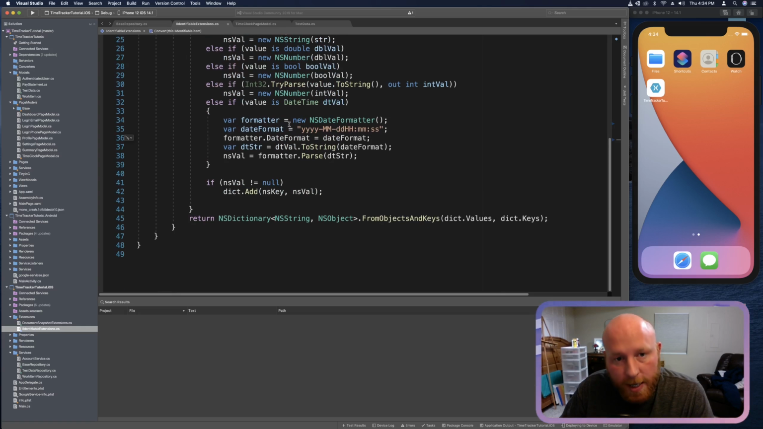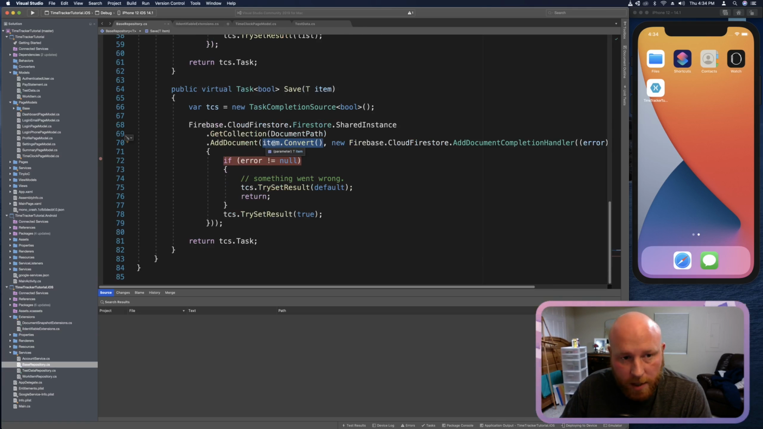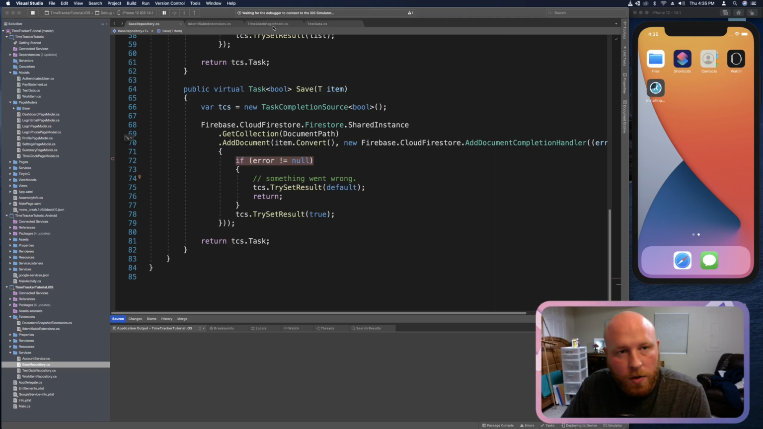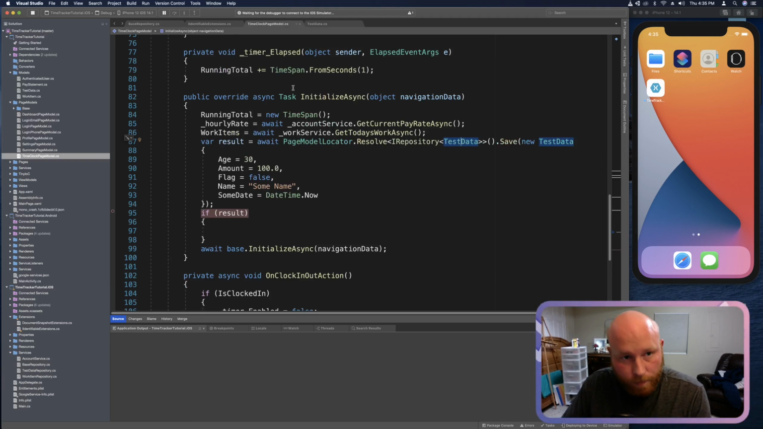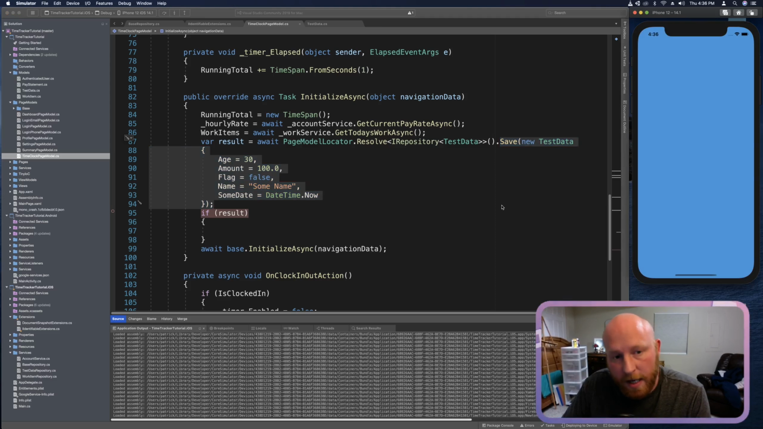Doing this, we shouldn't have to change anything in BaseRepository, because BaseRepository is already using the item.convert method. Just returning NSDictionary should change which method we're using because it's overridden or overloaded. So I'm going to press run and let's see if it works. In our time clock page model, we do have this save, and it's not providing an ID, which we're going to address next, by the way.